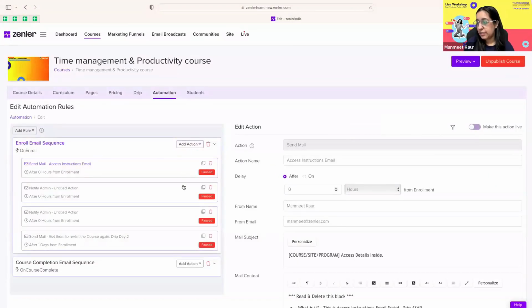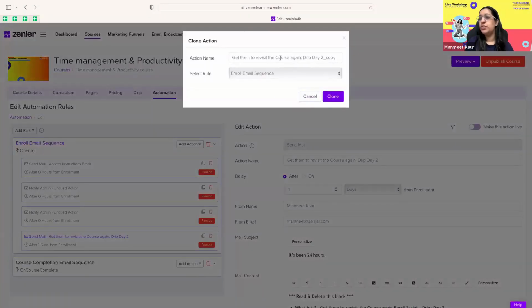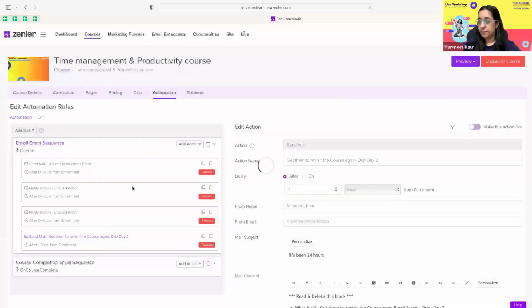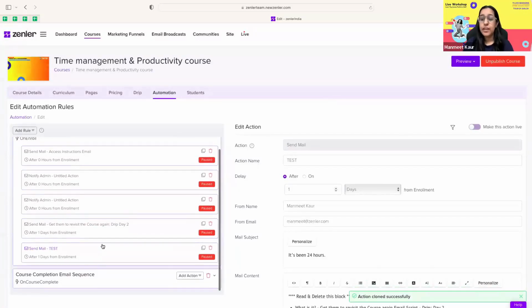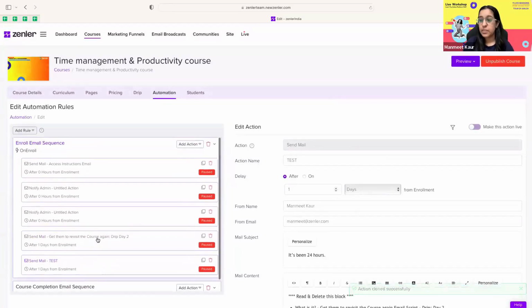And I will click on clone here. When I click on clone, it will give me an option to name the email so that I remember it. I click on clone. Let's say I'll do it here. And I'll click on clone here. And I have one more email here. Similarly, I can have 20 emails, 25 emails to be sent under the enroll email sequence.